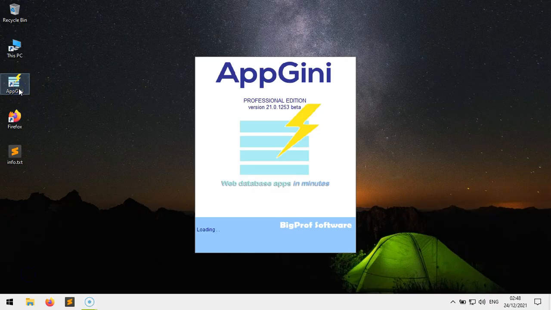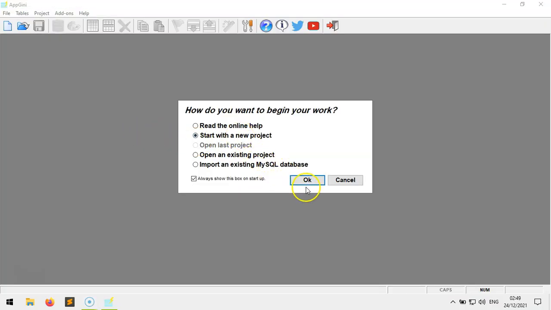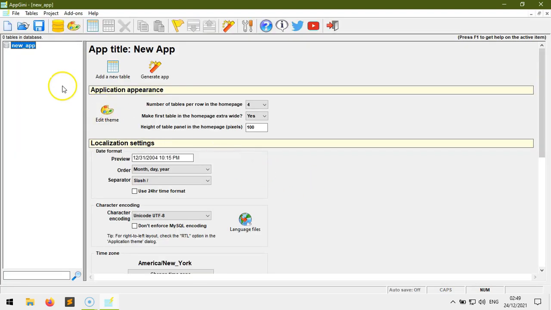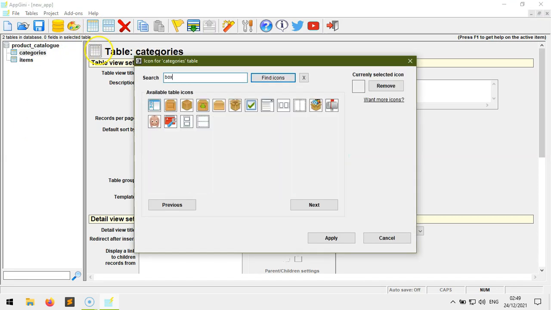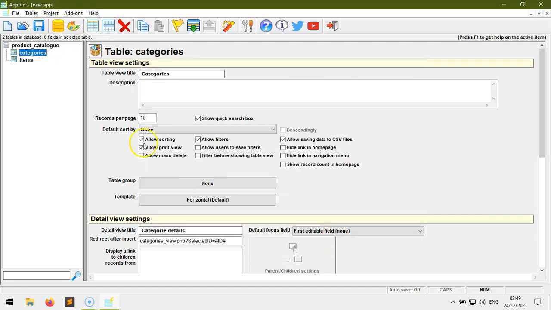First, we'll start a new project. Let's give it a name. In our example, we'll name it Product Catalog. Then we'll add 2 tables, one for categories and another one for items. You can assign an icon for each table by clicking on the box at the left of the table name.